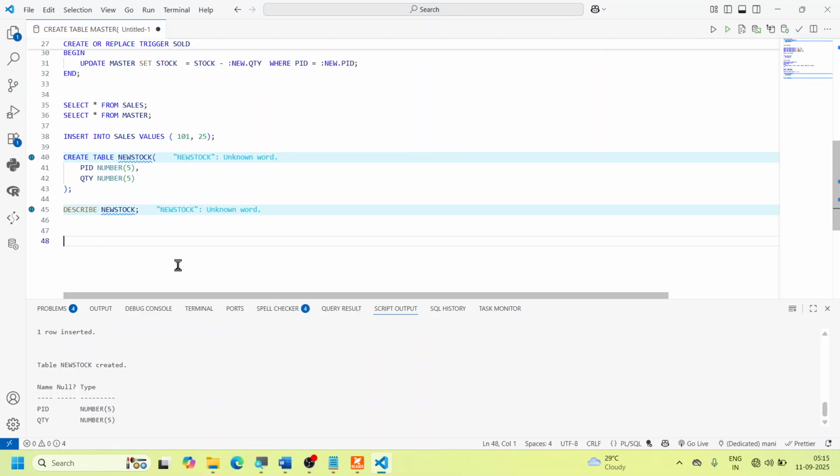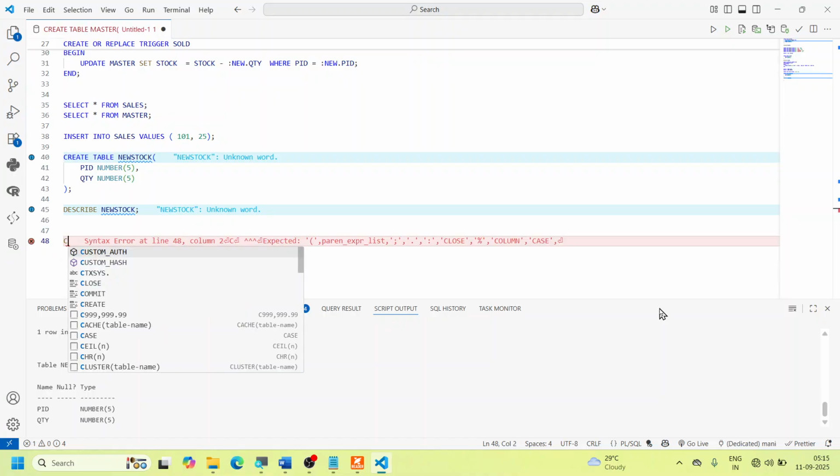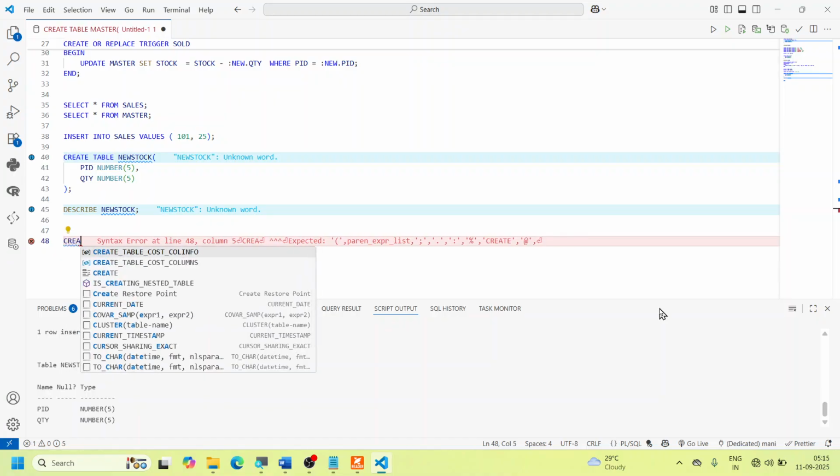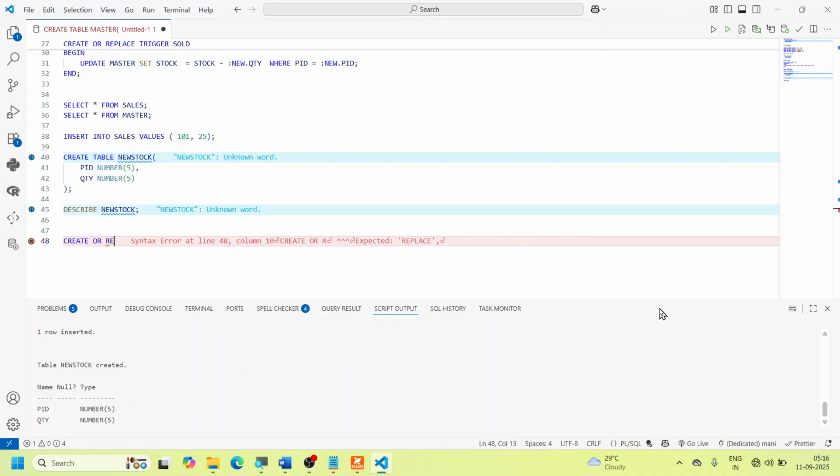So what is the trigger? The trigger fires when a record is either inserted, updated, or deleted. You have to take care of that. So let us create a trigger. I'm going to say CREATE, as usual, CREATE OR REPLACE.